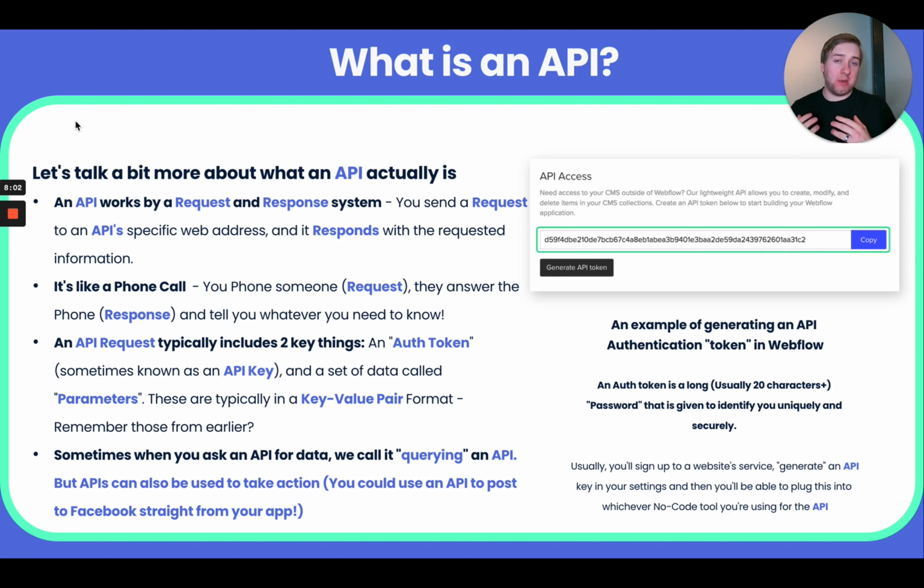Quite often there's going to be a lot more complexity to that. You've got to send 5 things and get 5 things back, etc. But at its real base level, you're simply requesting something from an API and getting it back. Now, typically an API request is going to contain 2 things. It's going to contain what we call an auth token, sometimes called an API key, and I've got an example of that on the right. And it's going to contain a set of data called parameters. These are typically in the key value pair format that we've seen in data types, that we've seen in workflows, etc. And they just let you specify exactly which data you want. We'll come back to them in a minute.